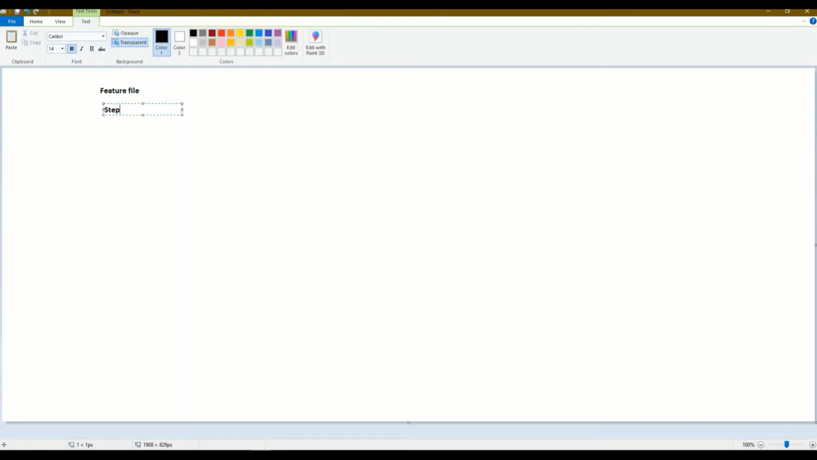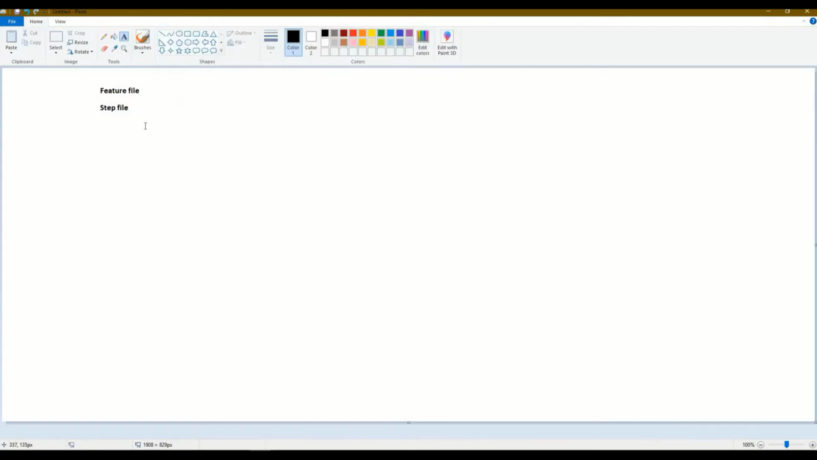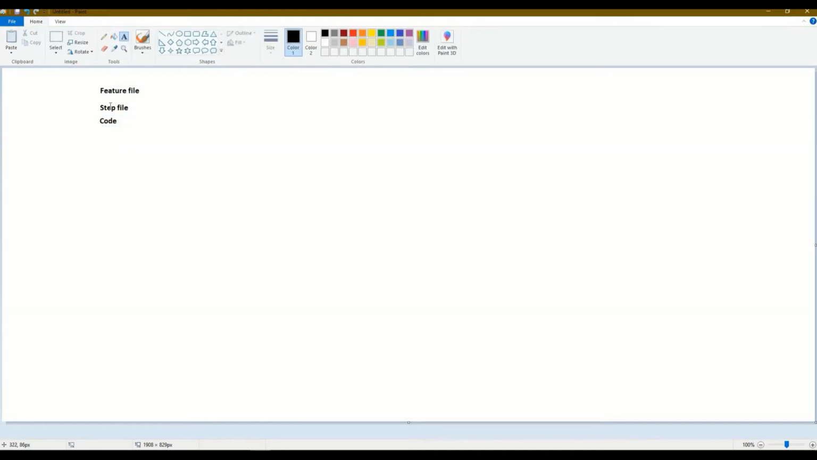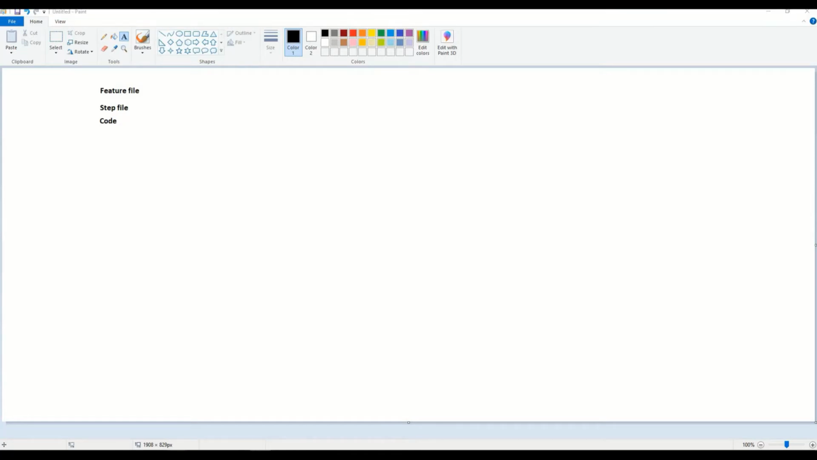Then we have the step file. The step file is basically the file which gets converted from the feature file, right? And then we have the code that we write. So these are the three main things which are present with us. Now let's see how we can achieve POM in Protractor.